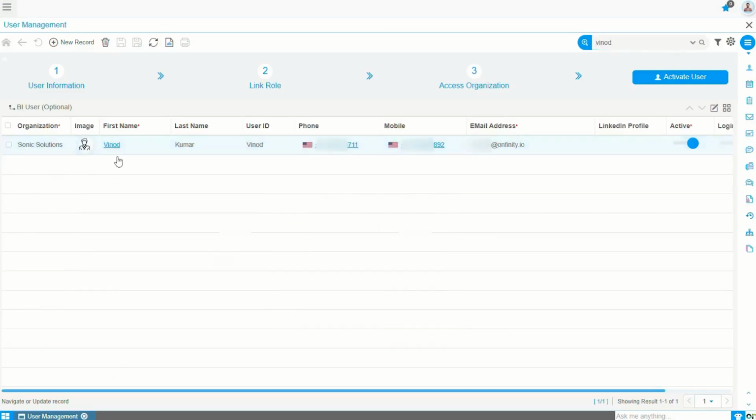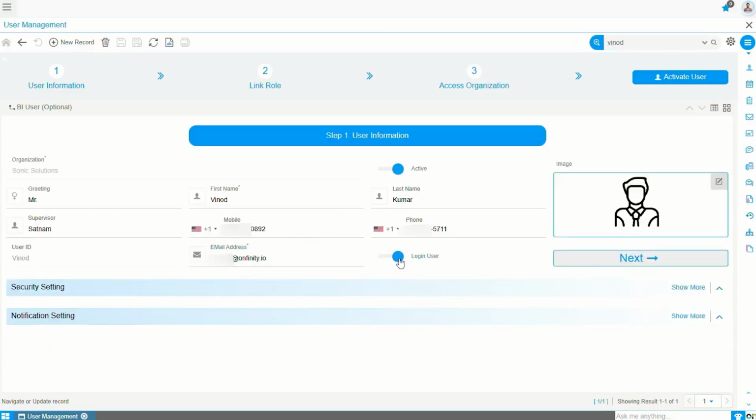select the user, simply uncheck the login user checkbox and the active checkbox, and save the changes. Once the user unchecks the login user checkbox, it cannot be checked manually again. The user has to activate the user first, save the changes, and then click the Activate User button to make it a login user again.